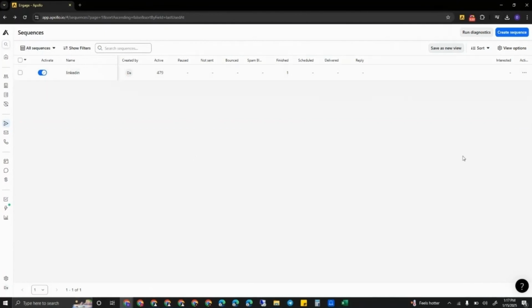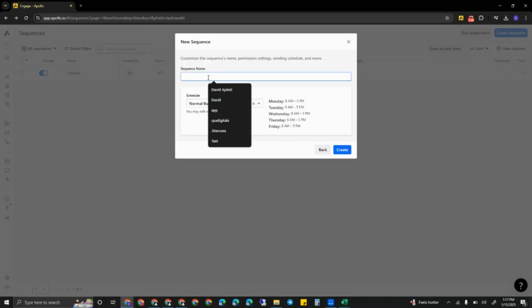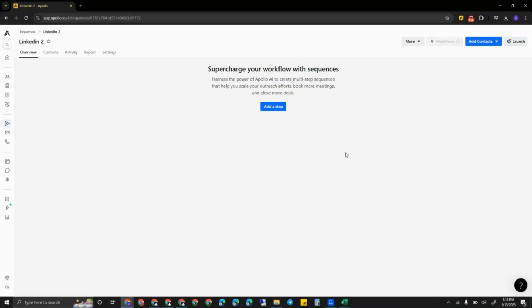Once you are here, go straight to create sequence, then create sequence from scratch. Give the sequence a name. I'll call it LinkedIn 2, because I already have a LinkedIn sequence. Then for schedule, you can leave it at normal business hours. Then create.